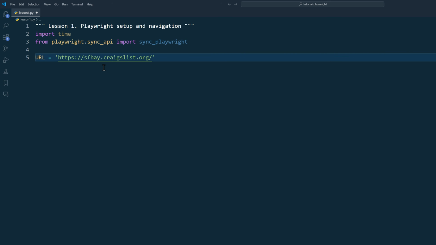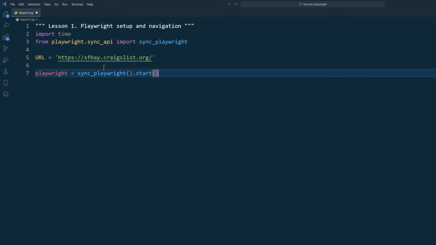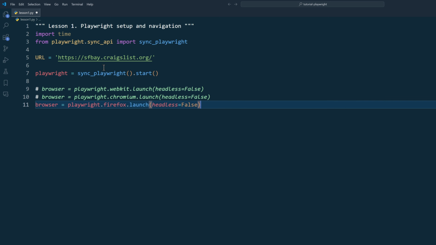Next, we'll define the URL we want to visit. To launch Playwright, we'll start a Playwright session by calling the sync_playwright().start method. With Playwright running, we can now launch a browser. Playwright supports multiple browser engines: Chrome, Firefox, and WebKit. In this example, I'm using Firefox in non-headless mode, meaning it displays the browser window. If you set headless mode to true, the browser will run in the background without the browser showing.